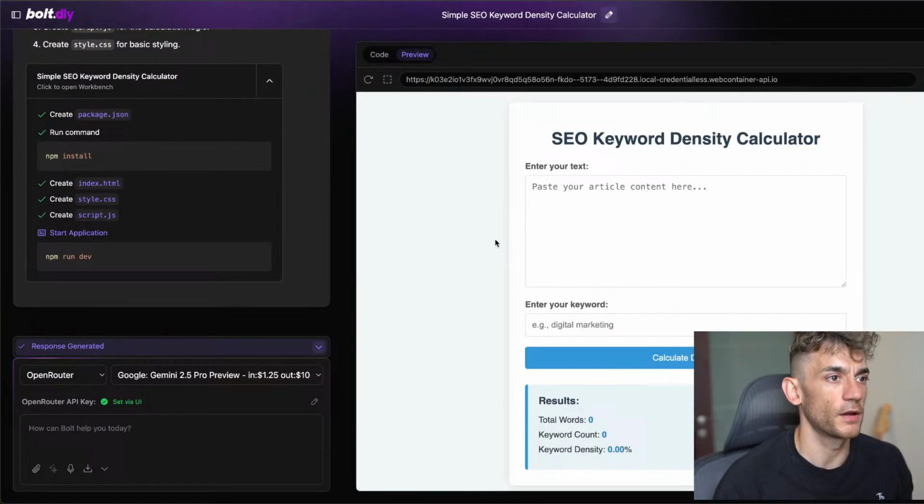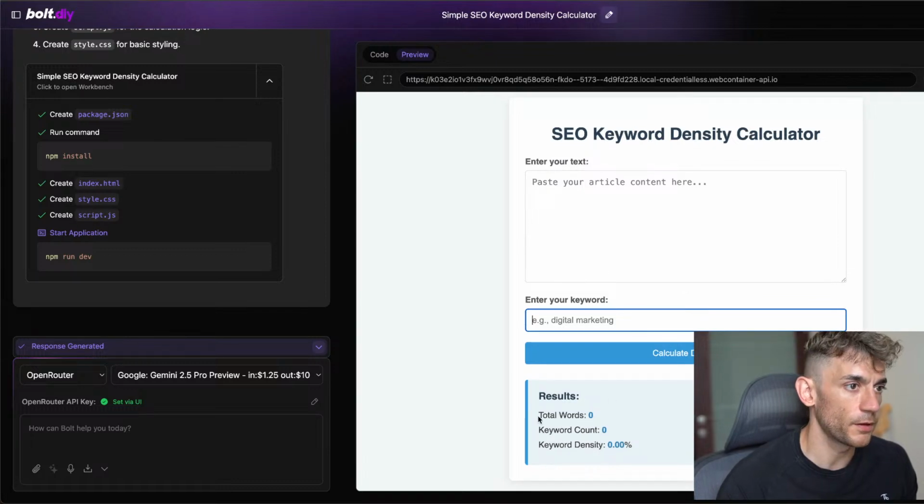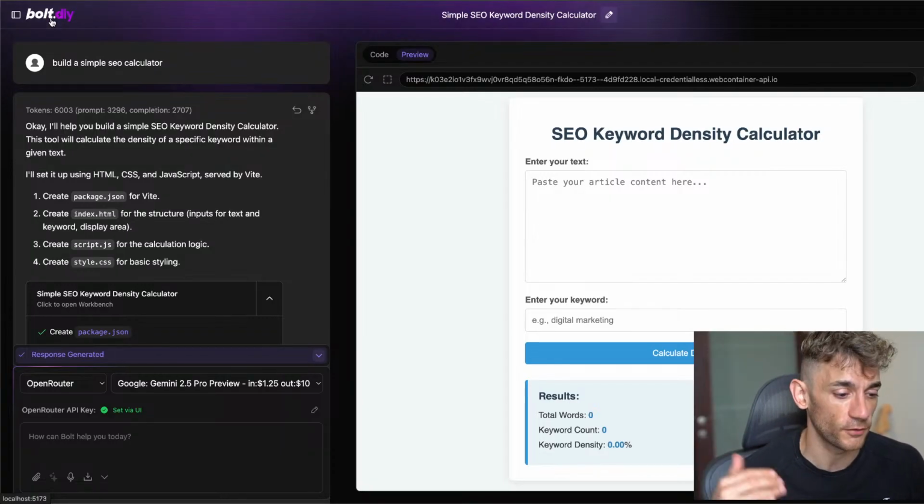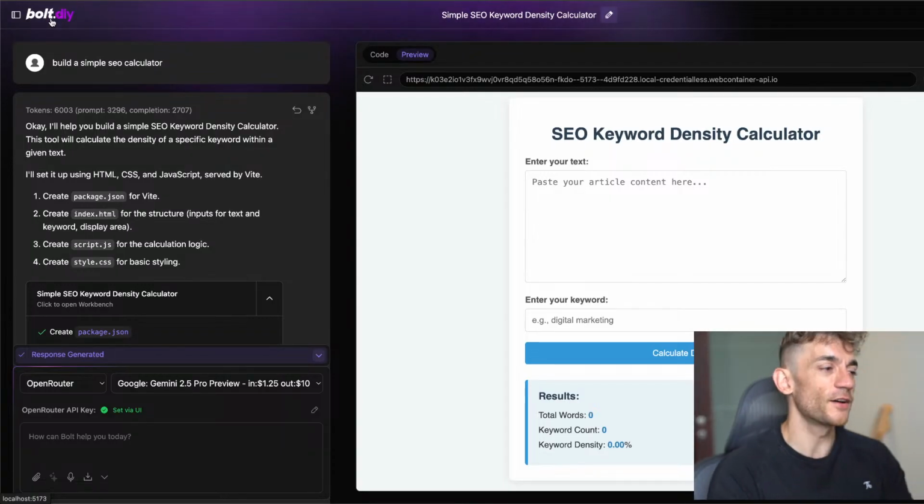And there you go. All right, super easy and simple to do. Pasting the article, pasting the keyword, worked perfectly first time round. You can use Bolt DIY, set it up locally, code locally, and to be honest, it actually works. Plus it's free, whereas Windsurf let us down directly on the video today.